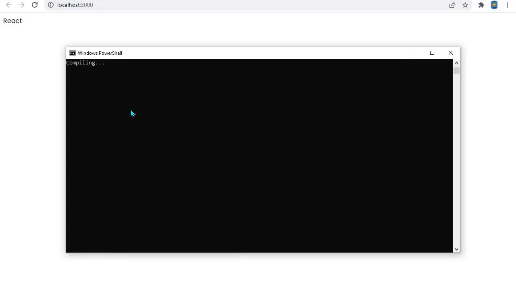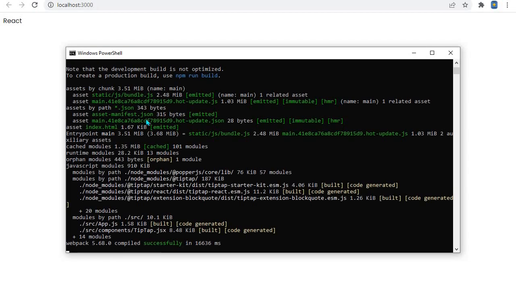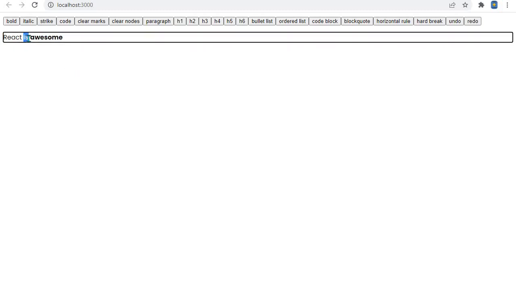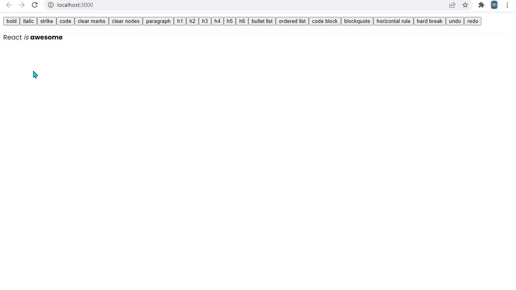And let's see what we have. So it's compiling. Okay, there we go. We already have all these buttons, and when I click on here, you'll see that we have some input fields to type. Okay, so I can say React is awesome. Now we have the option of highlighting these, and then maybe clicking on bold, and now it's bold. And then I have the option of clicking that, making it italic, and now it's italic.